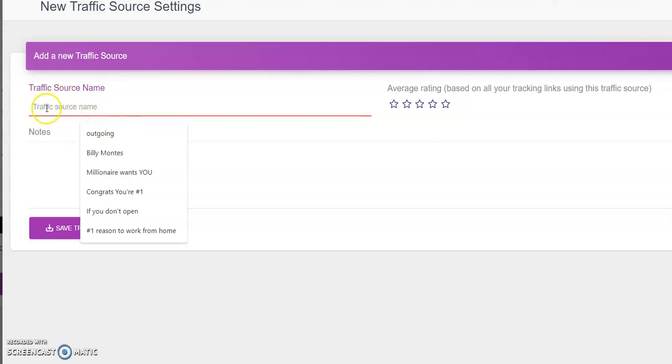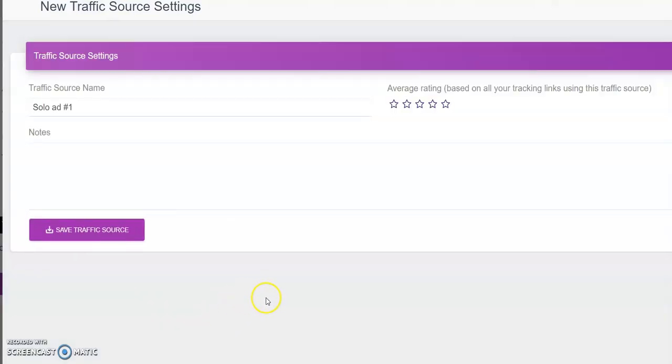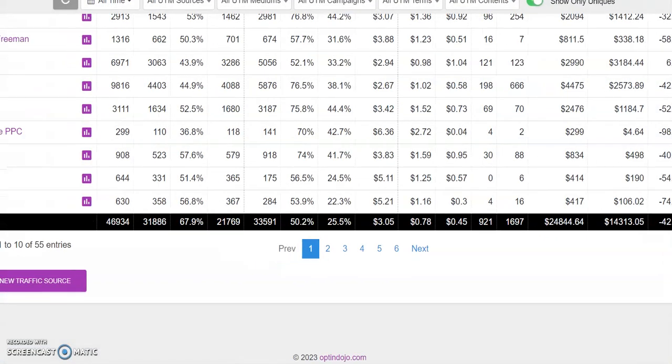But for example, if you're using YouTube, you want to put YouTube. Then you want to make another traffic source for Instagram, another traffic source for TikTok, right? Or solo ad provider number 1, and then make a new one for solo ad number 2. So we'll just say solo ad number 1, and just click save new traffic source. Okay. Then you come back up here to the X and exit out of there.